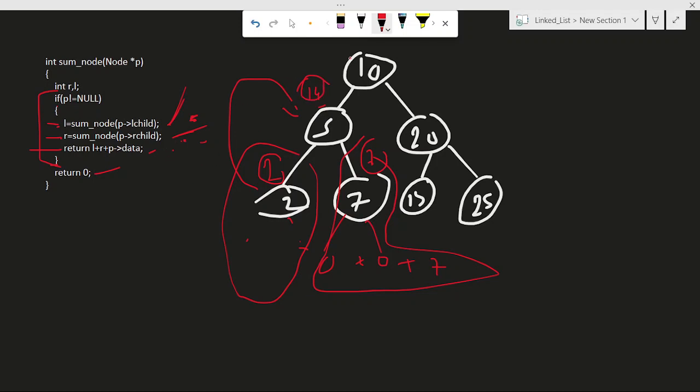Then for 10, now let us tackle the 10. See, for 5 we returned something. Now the recursion will go back to the previous node, that is 10. For 10, the first line is completed, that is when you did these things. What about the second line? You complete it now. You come to the second line, that is the P right child, that is 10's right child, that is 20.